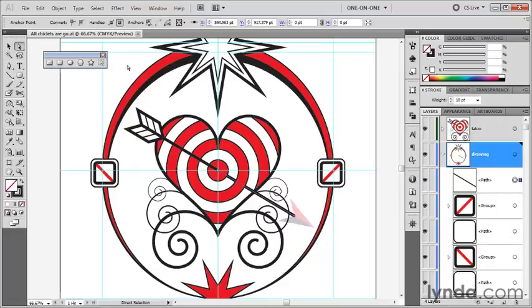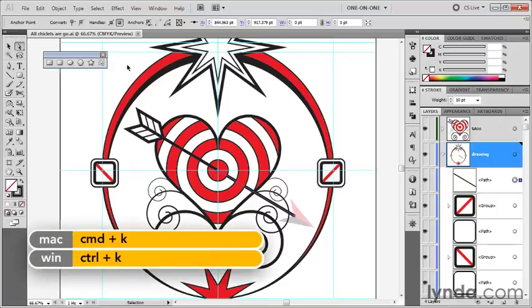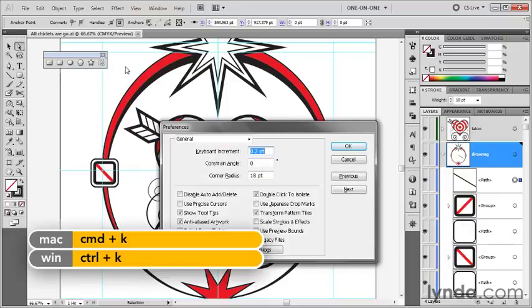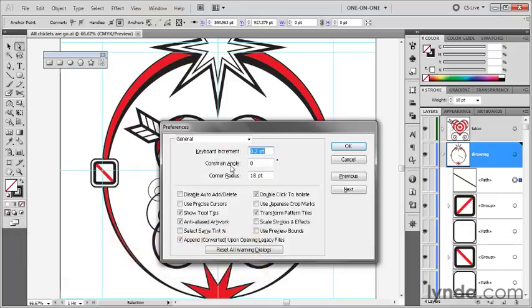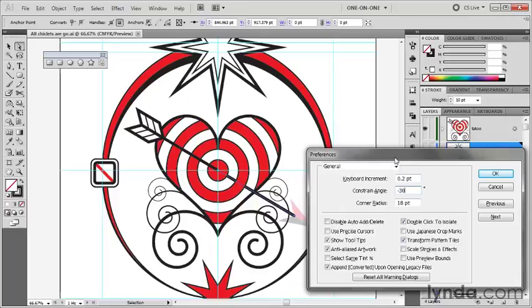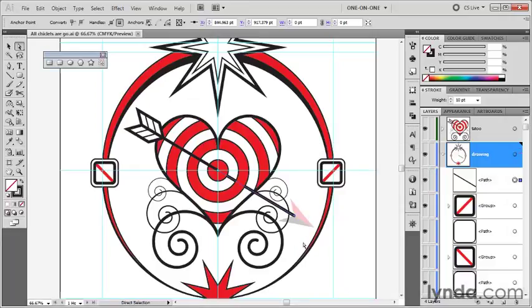And you do this by pressing Control-K or Command-K on the Mac in order to bring up the Preferences dialog box, and there it is. Second option in Preferences is Constraint Angle. And I'm going to change it to negative 30 degrees. That's just because that's a value I recall when I rotated the back of this arrow. So as I say, negative 30 degrees, I'm going to go ahead and click OK and see if this works.